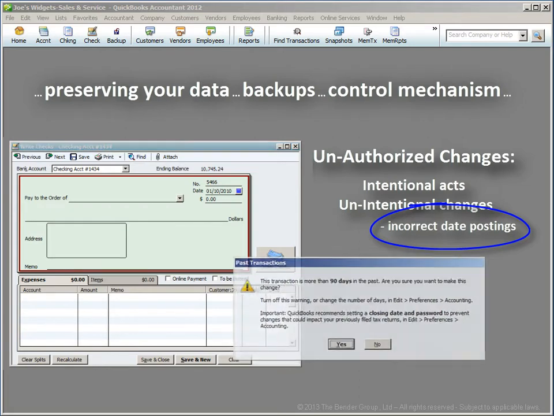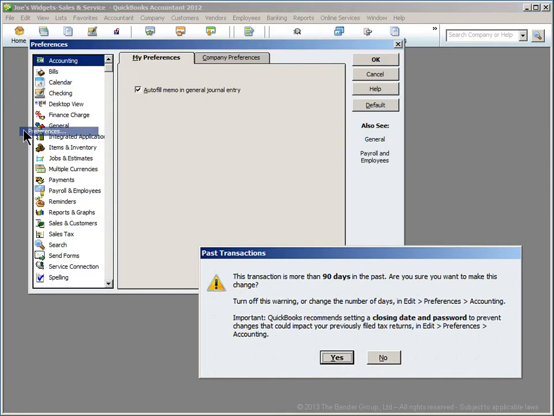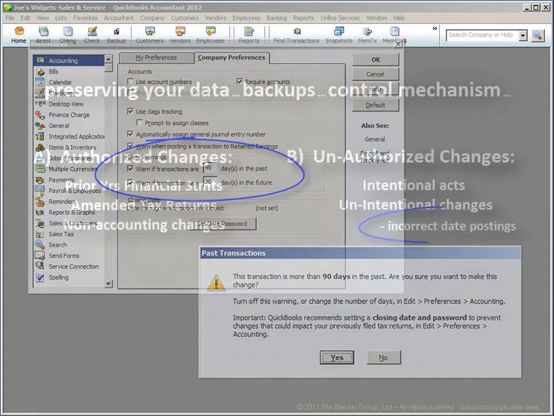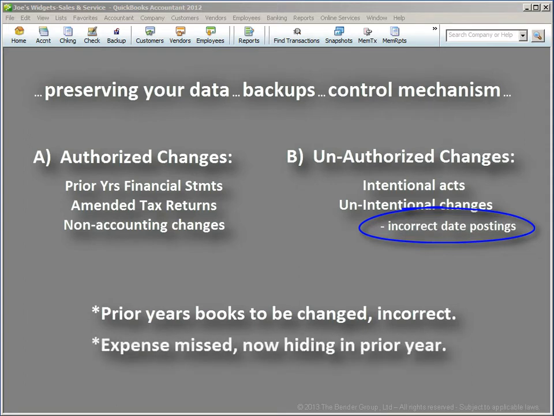The newer versions have warnings that can be turned on in the preferences area. What happens many times is you get desensitized to these pop-ups and simply enter through without thinking. And now you've incorrectly entered the transaction in the previous year. Depending on how your data flows through to the tax return, this incorrect date can cause prior year's books to be changed and now incorrect. The expense could be missed because it's now hiding in the prior year, which is history.